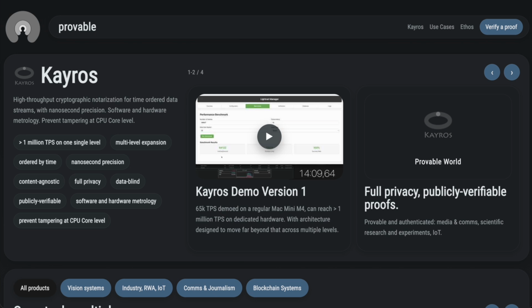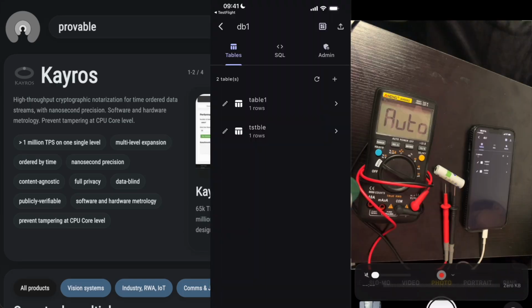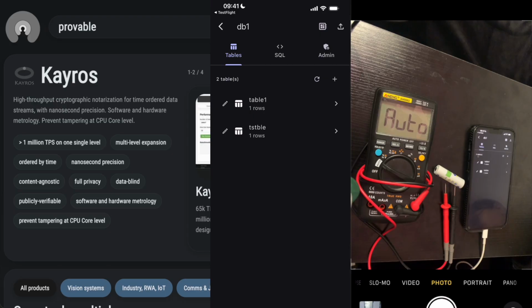Notarization of digital objects, from files to database records, is foundational infrastructure for critical services and data. In today's demo, I will show you that our mobile app, Carpe, can notarize data streams from BLE, Bluetooth Low Energy, devices. We will be using a multimeter for demonstration purposes.